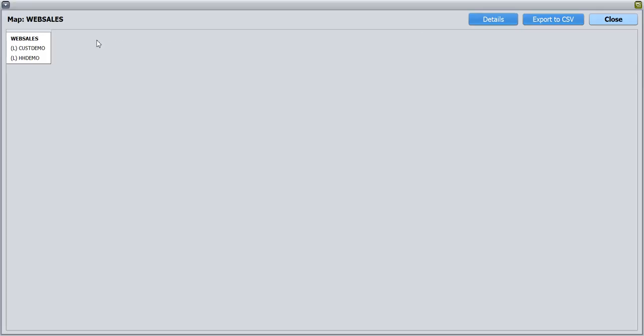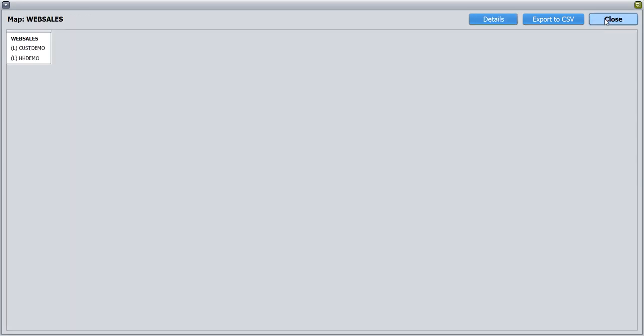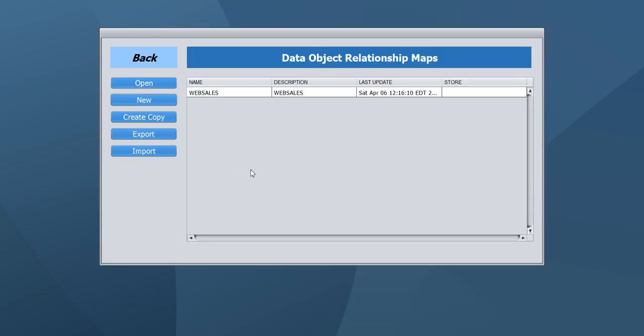If you look at the map, we have one data object and two associated lookup objects. If you select it, you can see the tables and columns of the data object as well as the customer demographic and household demographic tables. The map can also be exported as a file which can be shared with other team members who can import the map and create their own store.